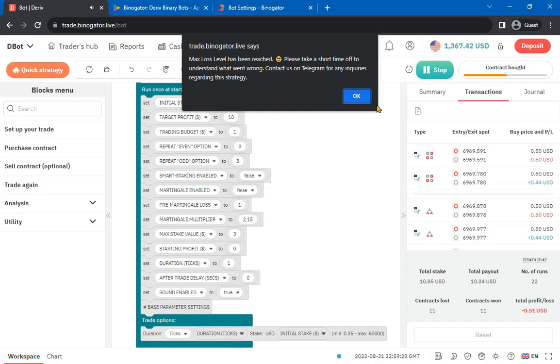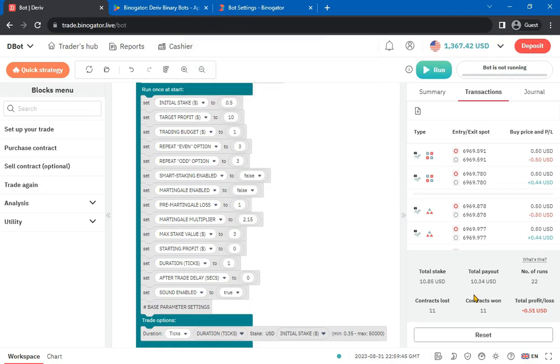So, as you can see, we got a message that says, max loss level has been reached. This is telling us that the trading budget has been exhausted and the bot won't trade any further. But if you also notice, we had set a trading budget of 1, and we have only lost 0.51. So, why did the bot stop?